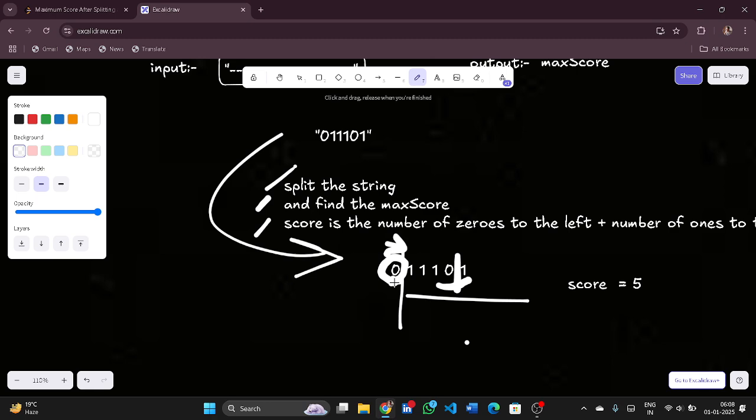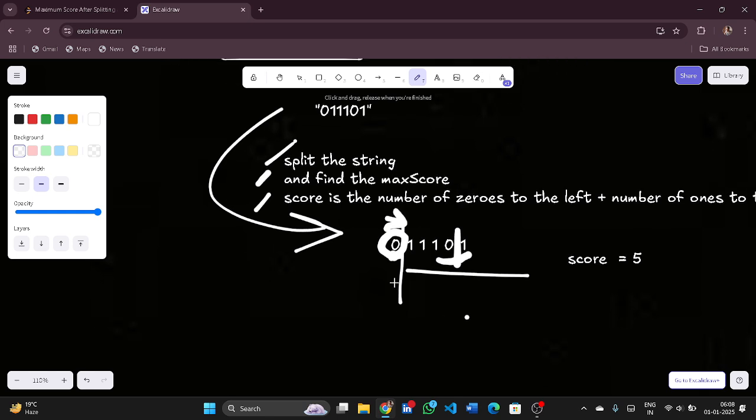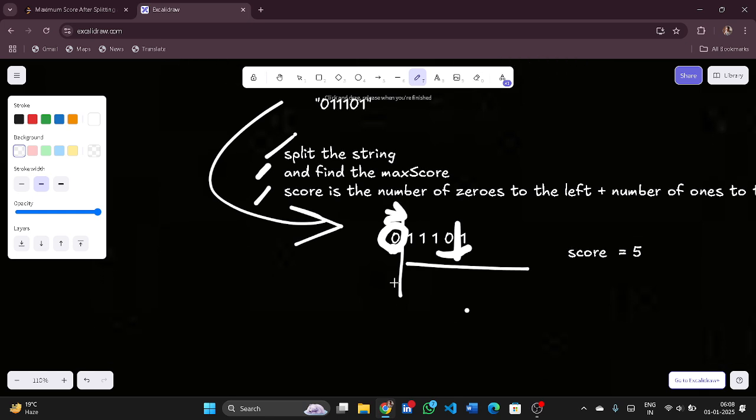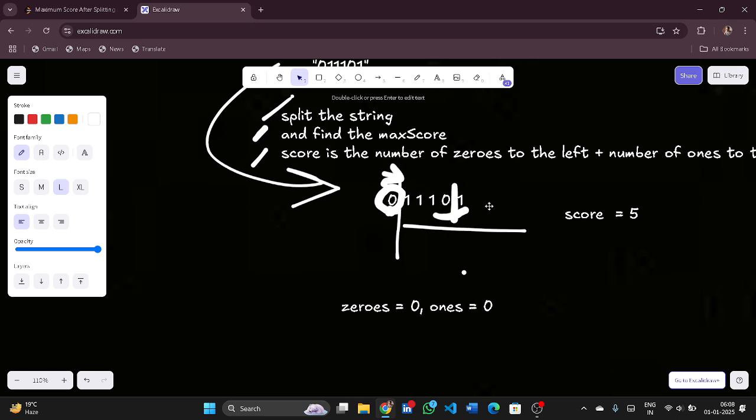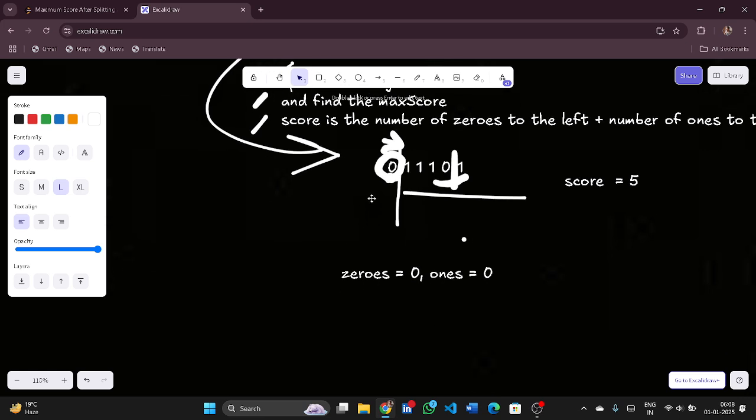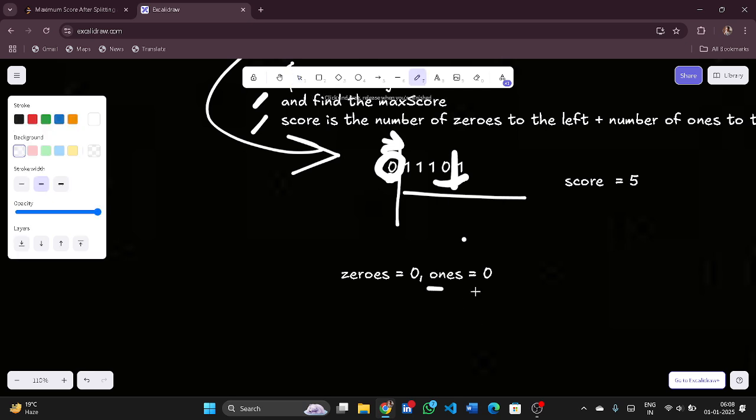So let me tell you the intuition. We'll be storing two integers. The first one will be zeros, initially 0. Now you have 0, 1, 1, 1, 0, 1. So the ones initially are 0. What I will do is iterate through this string and count the number of ones, just the number of ones, initially.